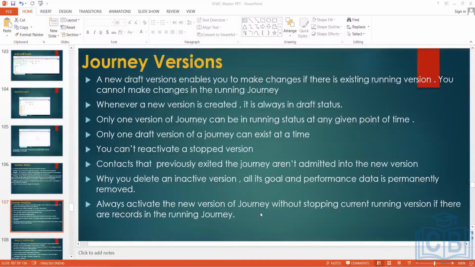Always activate the new version of the journey without stopping the current running version if there are records in the running journey. We should not stop it. We create another version, activate it, and then the old one will go to the finish state if we do not stop it and there are records in the running journey.